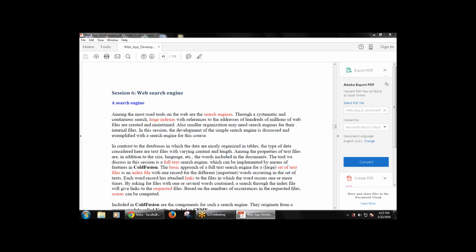Each word record has an attached link to the files in which the word occurs one or more times. That is, we search by specifying the word, the content that is available in the search engine. By asking for the files with one or several words contained in them, a search through the index file will give links to the requested files.